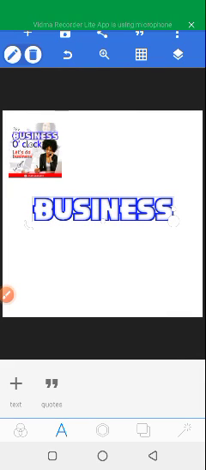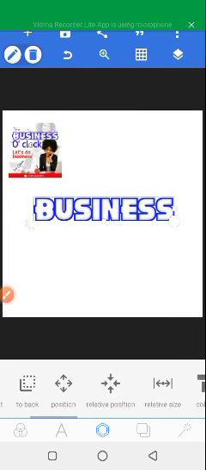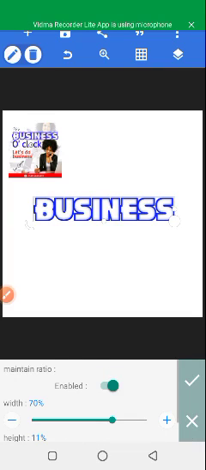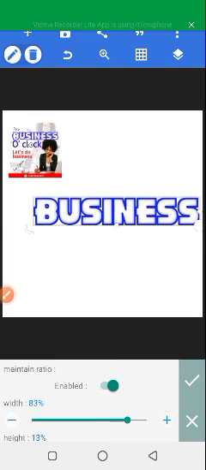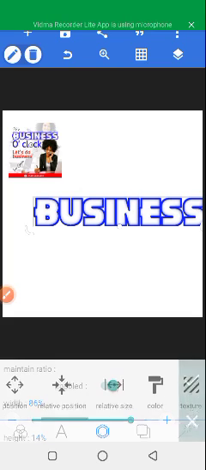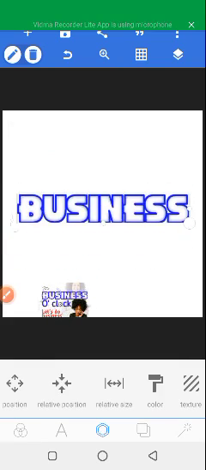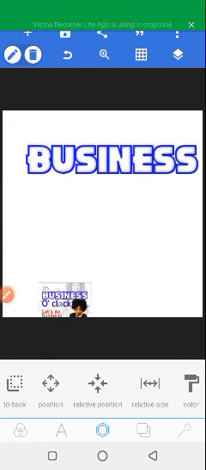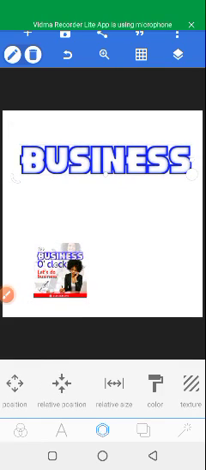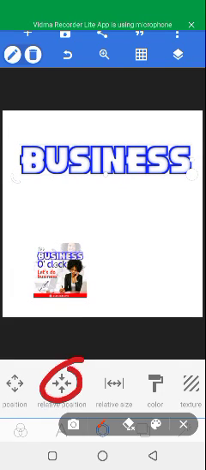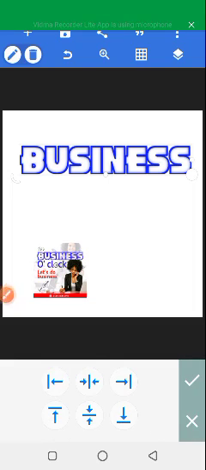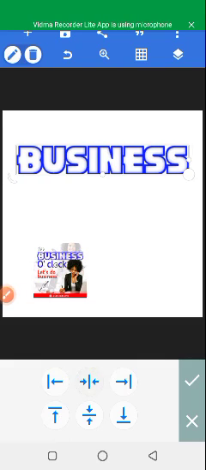What's the size here now? I used 86 as the size, so I want to maintain the exact size, 86. So I place it right here, then I go to relative position. I want to make it to be at the center, then I click on this one at the center here to position it at the center.